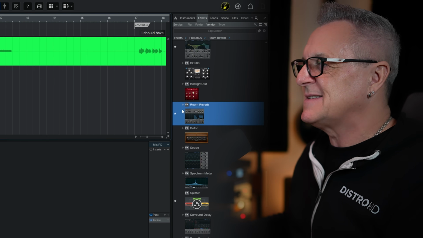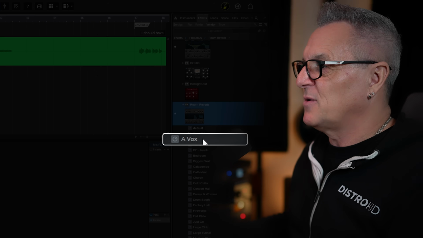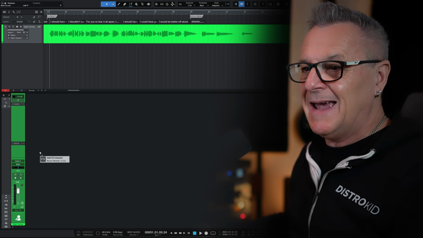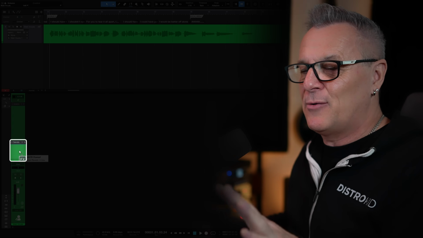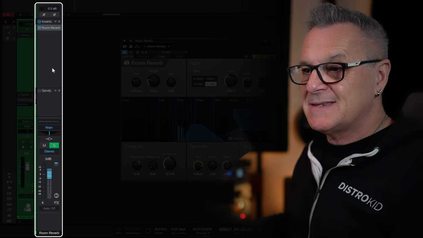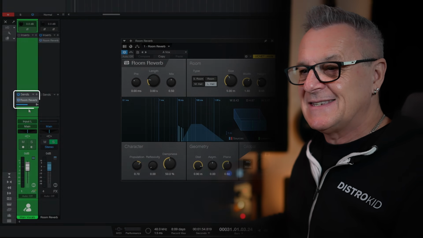I'm actually going to use a preset, so I'll click on this little arrow here so I can see the presets, and it's this one I'm going to use, AVOX. So I'll just grab that preset and I'll drag it and drop it into the sends area of the vocal. And like magic, of course, Studio One creates the bus, it puts the reverb on the bus, and it also creates the send there.